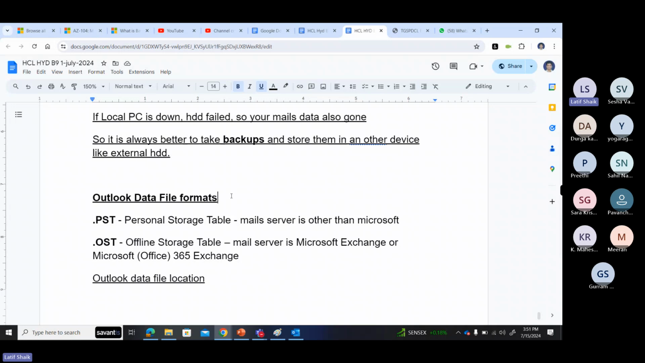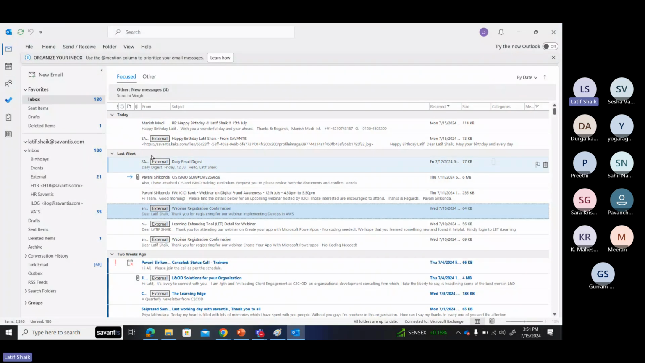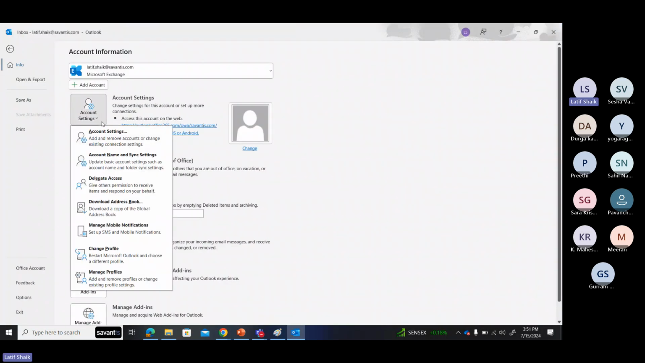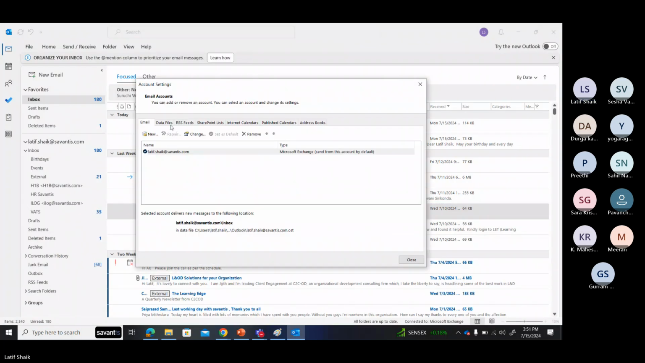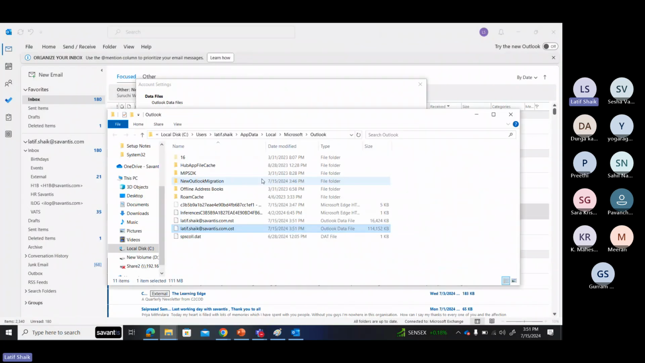Outlook data file. What is this Outlook data file? Guys, as I said, when you receive a mail or send a mail, the mails will be stored inside your local PC only. In which file the mails are stored, either it is a .pst or .ost file. I will show you that also. Go to the settings, data file, open file location. See, this is .ost. See the name and .ost. It is an Outlook data file.